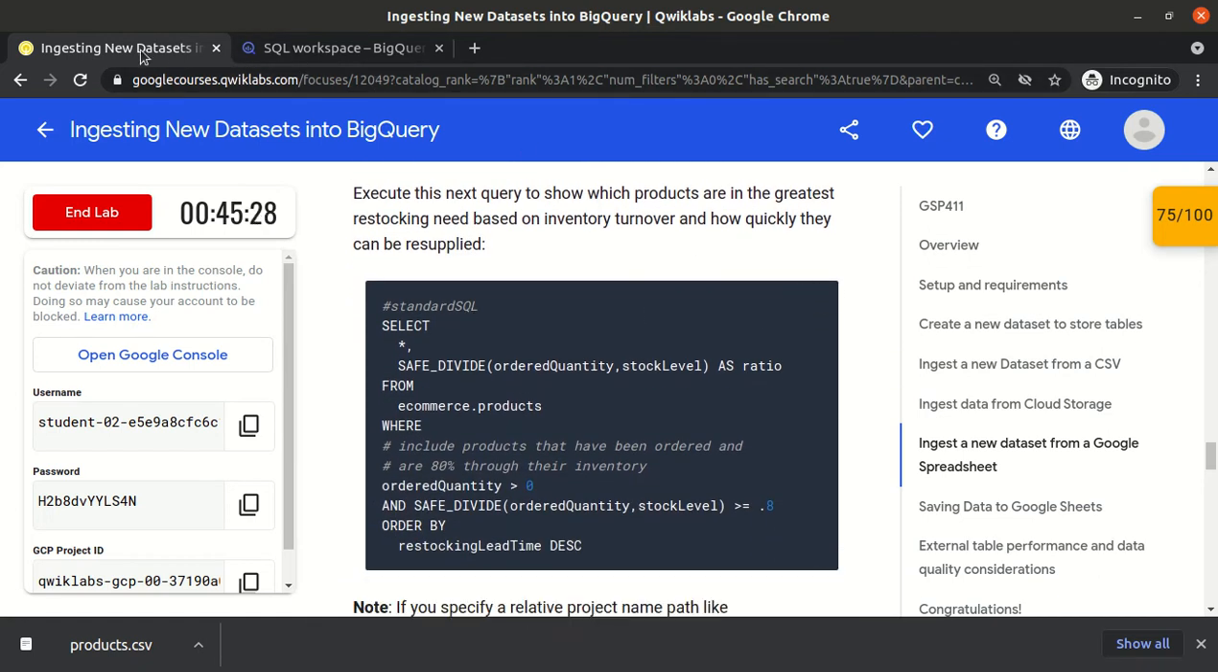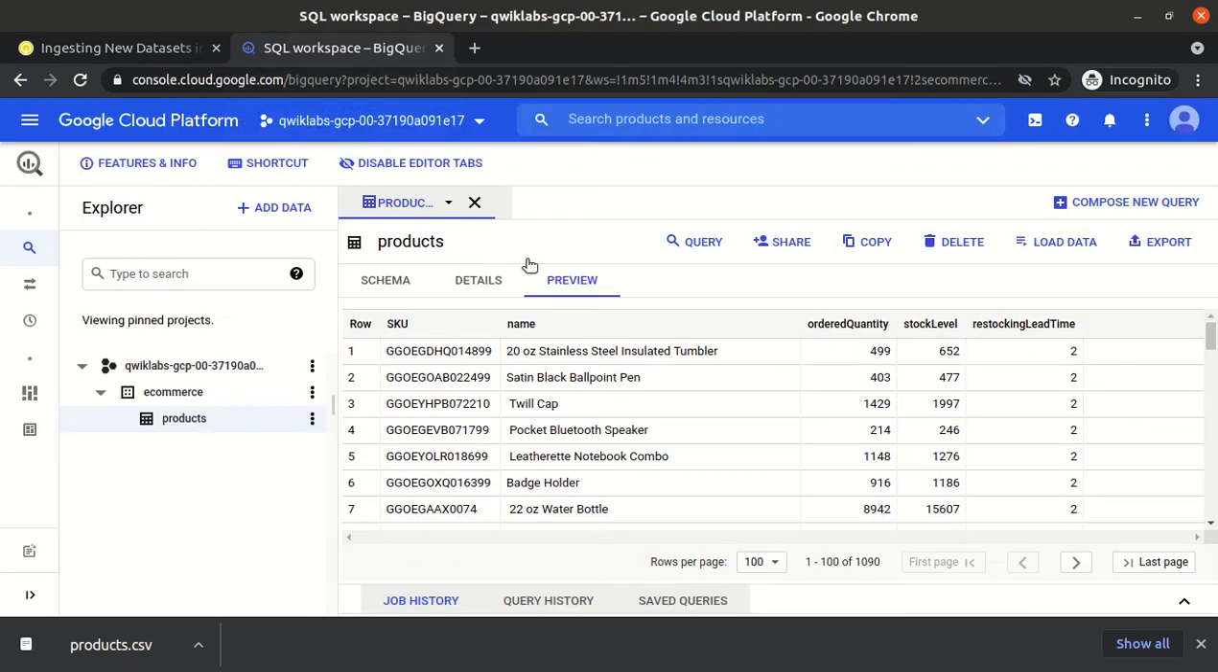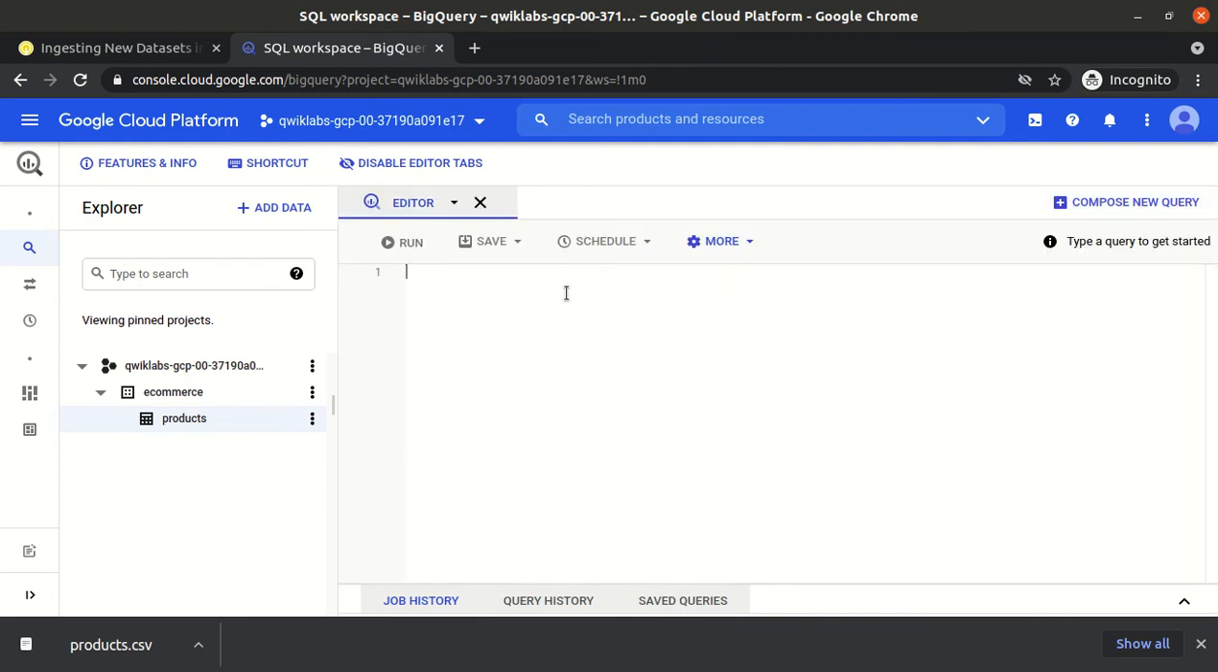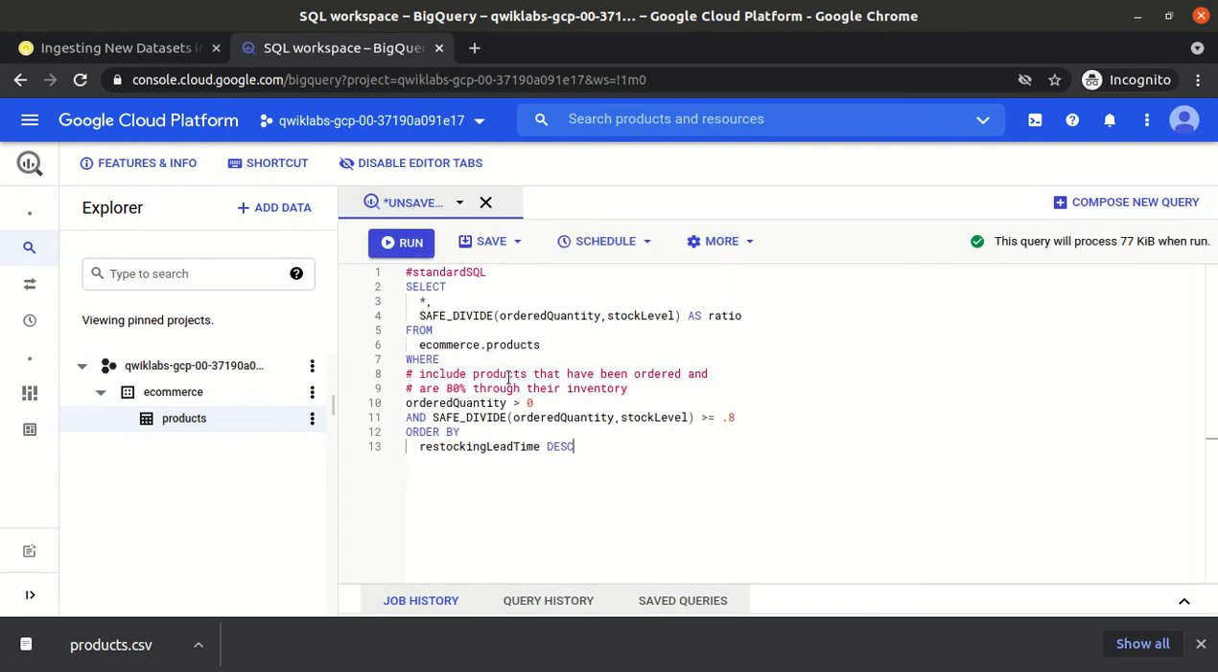So let's first close this, compose a new query. Okay, we already have a table, so what we will do is run some standard SQL query on it, and it will fetch some data, and we will save the result of this query into a Google spreadsheet.